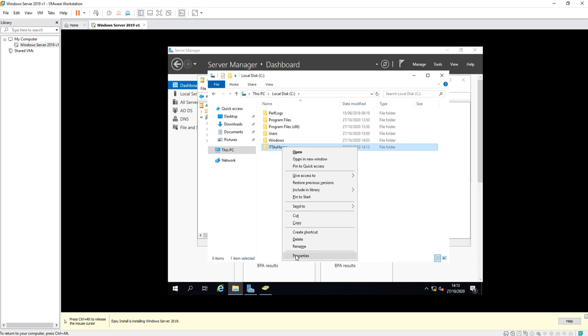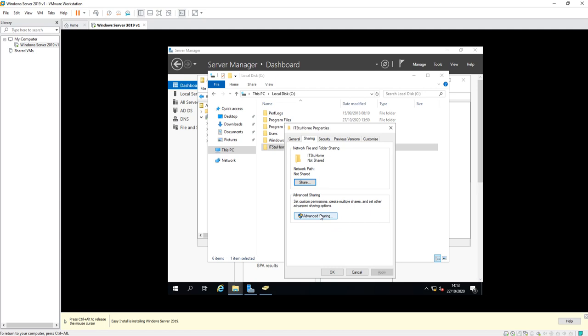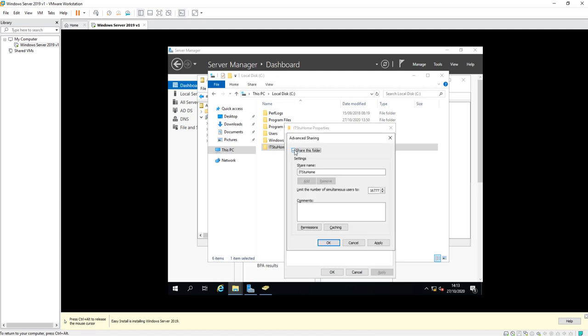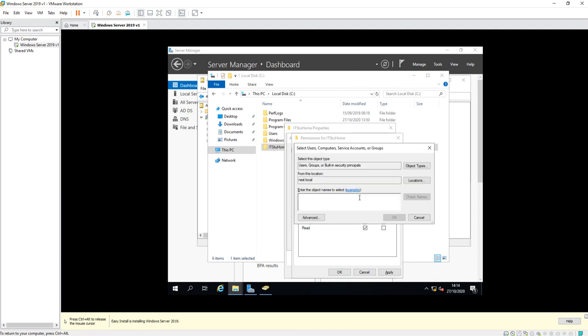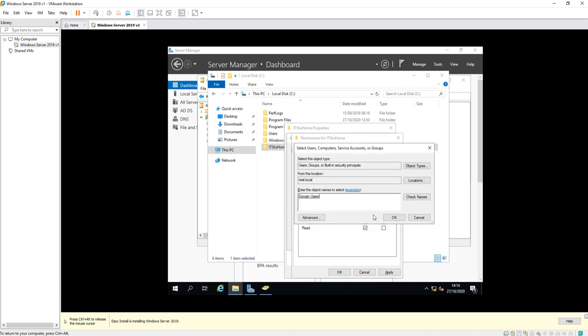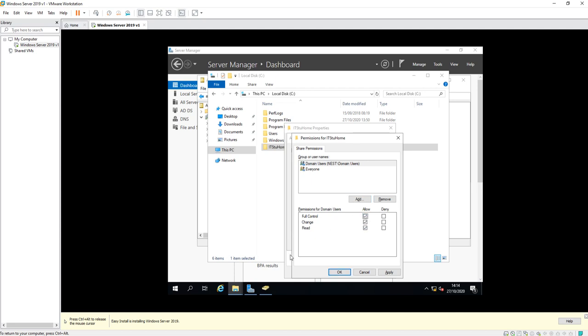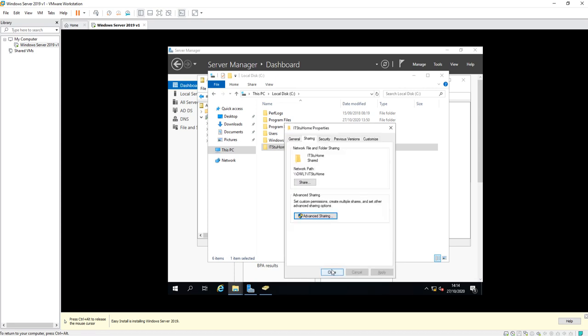I right click it. Once I've made it, go to Properties, and I go to Sharing and Advanced Sharing. Share this folder and do permissions. Because it's a test server, I'm going to give everyone full control. And then I'm going to add in, if I type in domain and do check name, you'll see I've got domain users. So I'll add them in and click OK, and I'll give them full control. This is just because it's a test server. I'm going to click apply and OK, apply again and OK, and now close.